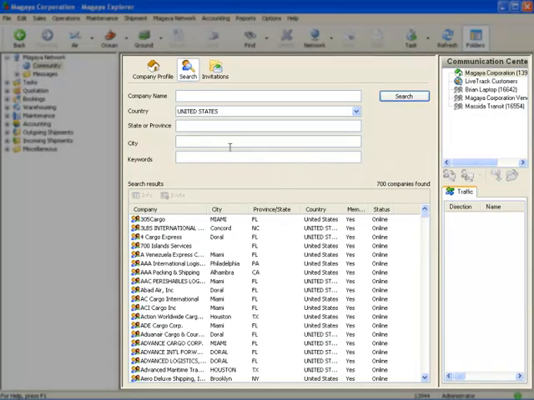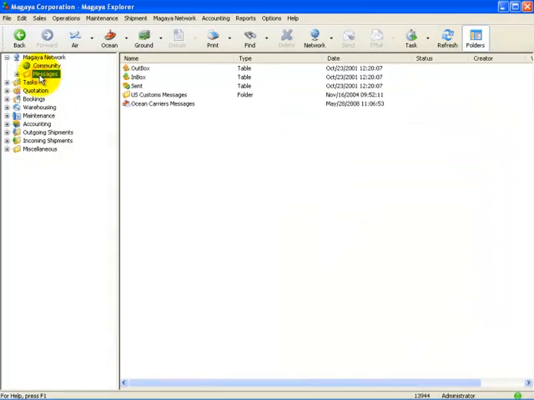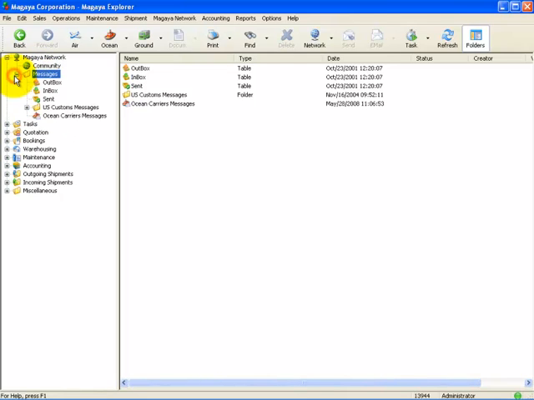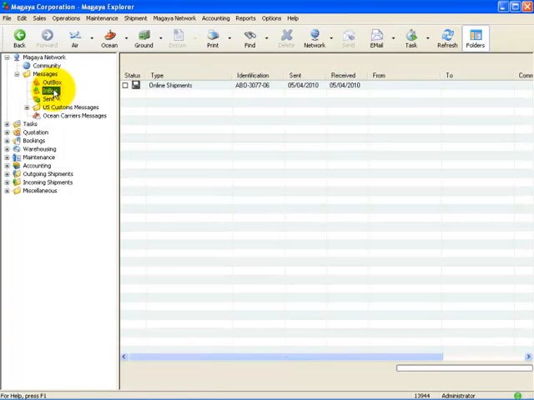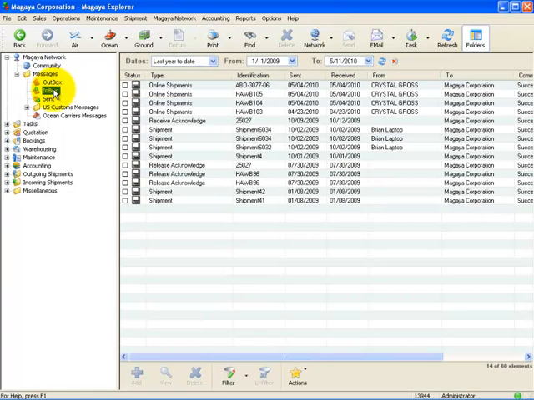The next entry is the Messages folder. Here, all system-to-system messages are stored. System-to-system messages are used when you're sending or receiving information such as shipments or consolidations to your agents using the Magaya network. If you're not familiar with how this works, it is covered in our video called Sending and Receiving Shipments to Agents with Magaya. This is a unique feature only available in the Magaya family of products.